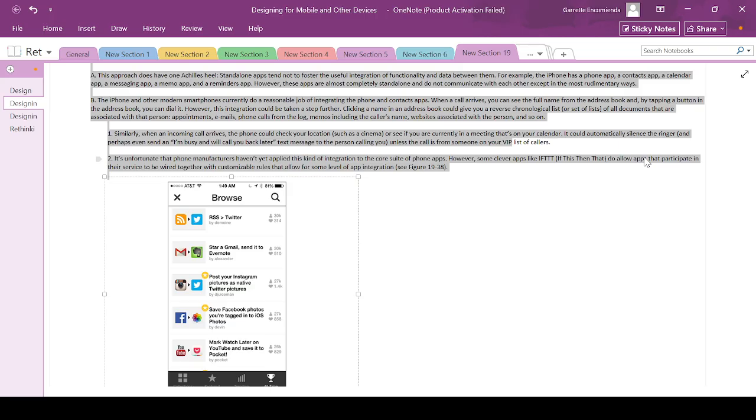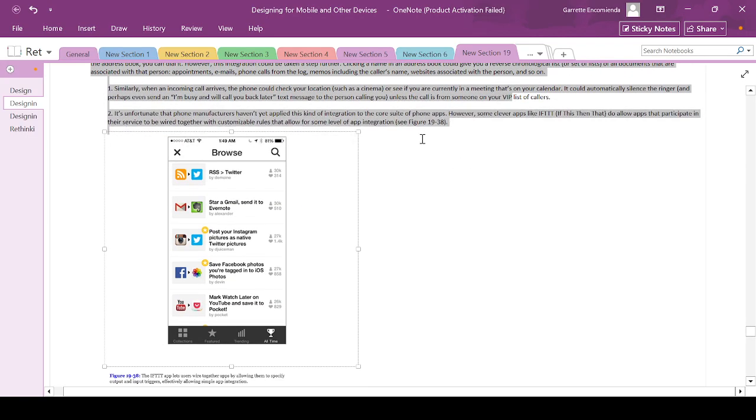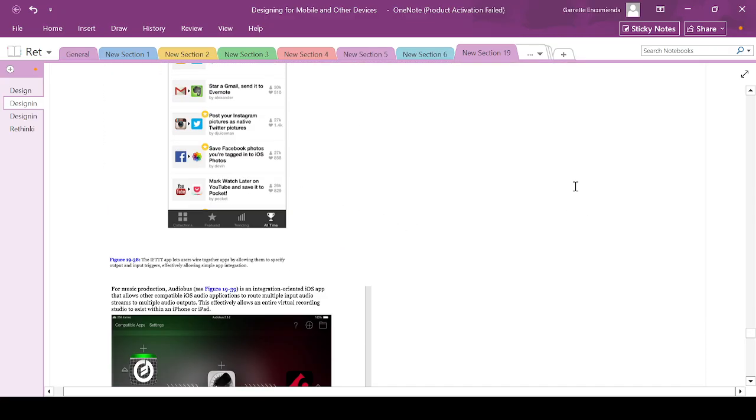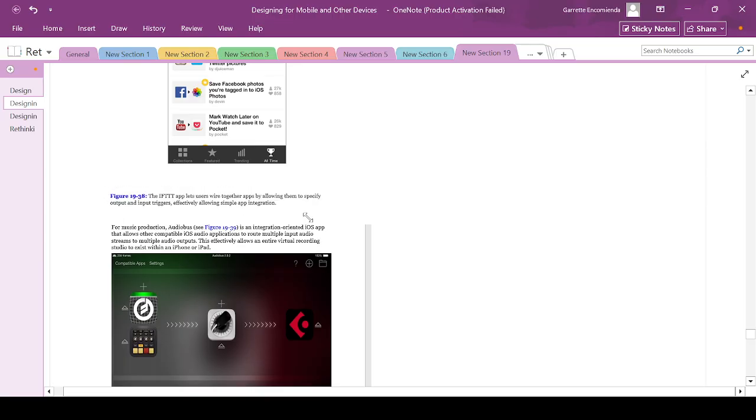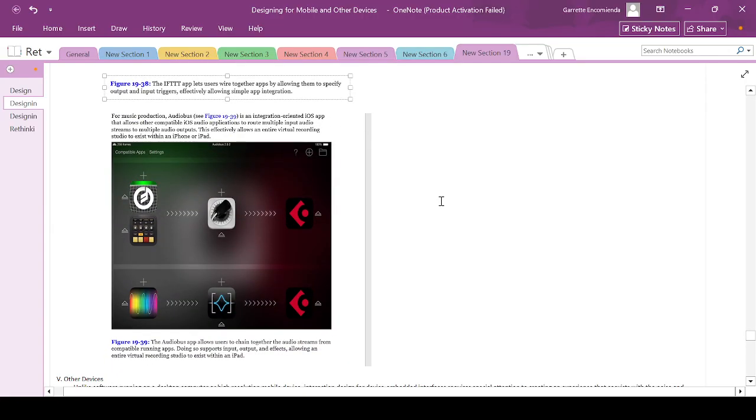It's unfortunate that phone manufacturers haven't yet applied this kind of integration to the core suite of phone apps. However, some clever apps like IFTTT, if this then that, do allow apps that participate in their service to be wired together with customizable rules that allow for some level of app integration. Figure 19.38. The IFTTT app lets users wire together apps by allowing them to specify output and input triggers, effectively allowing simple app integration.